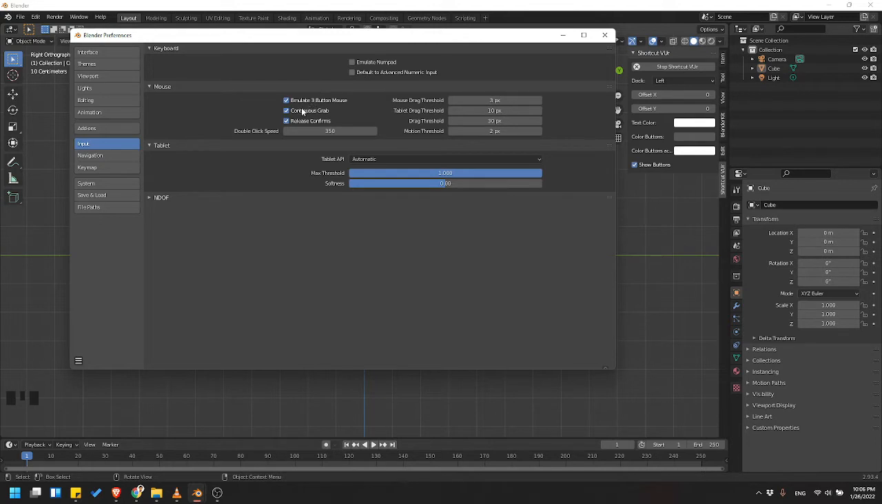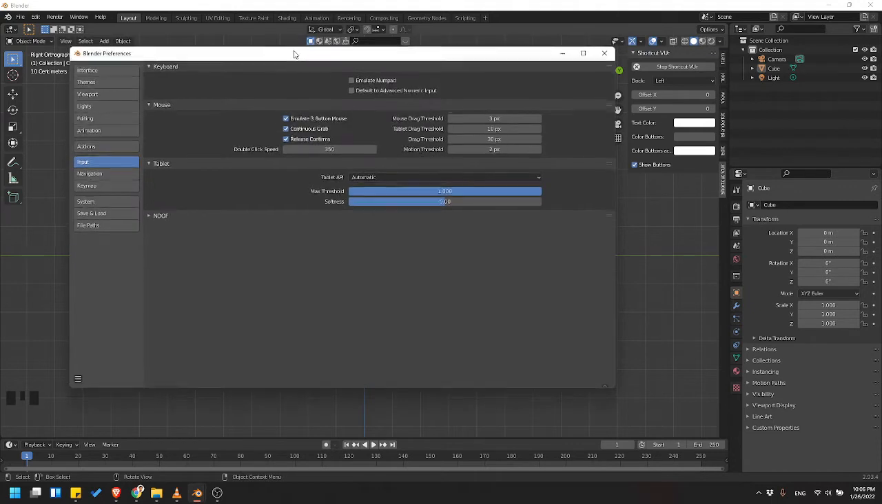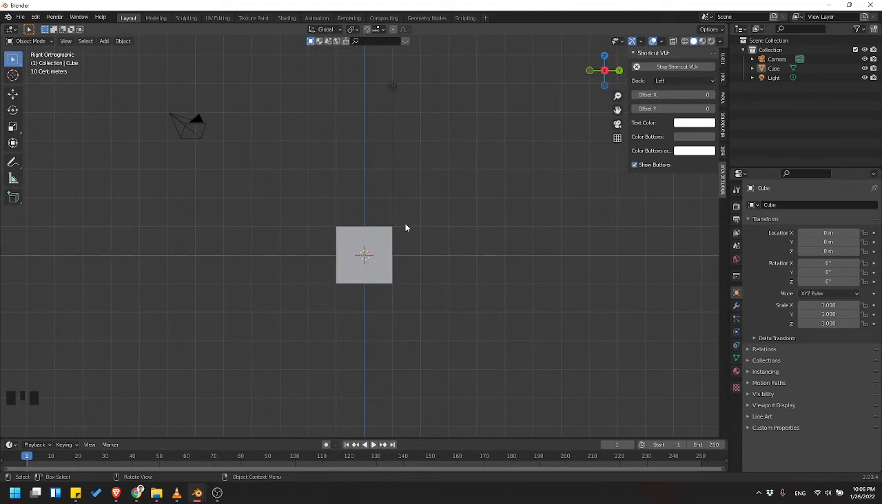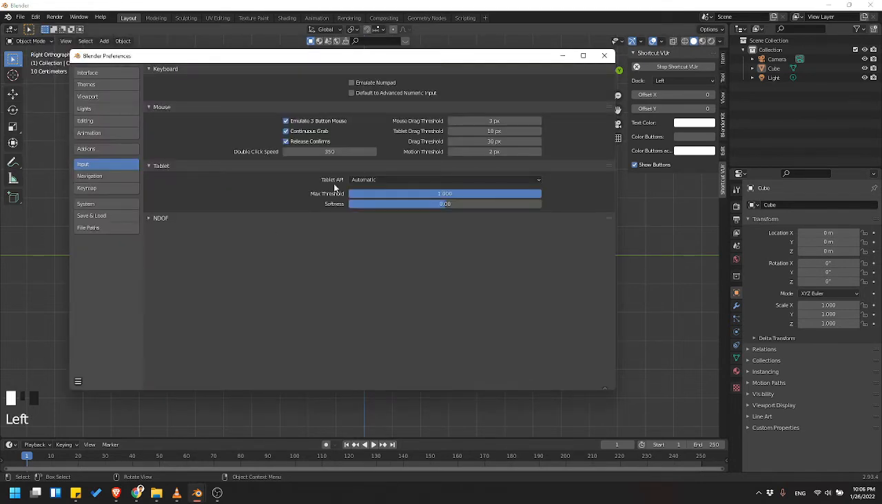Now I'm going to emulate a three button mouse. What does it mean? You know about the scrolling third button in the mouse, which we use to navigate the orthographic view. I'm now in the front view and I want to rotate the orthographic view. I have already checked this button, Emulate Three Button Mouse.